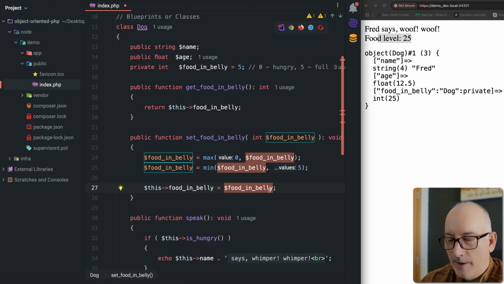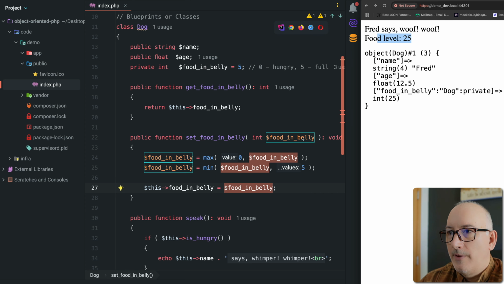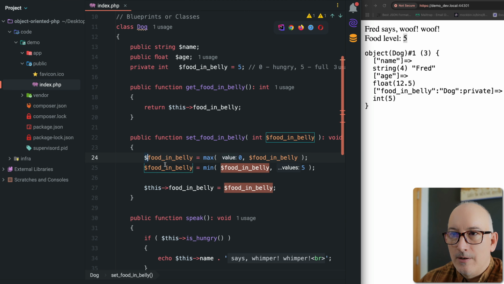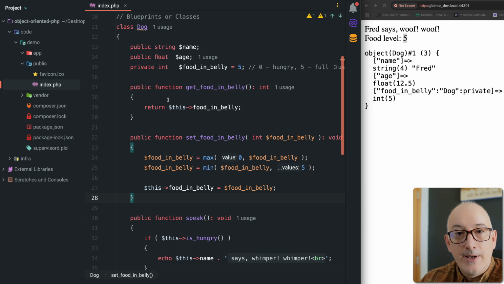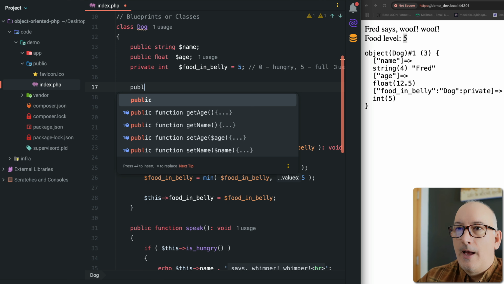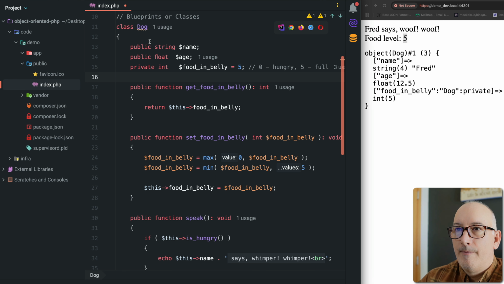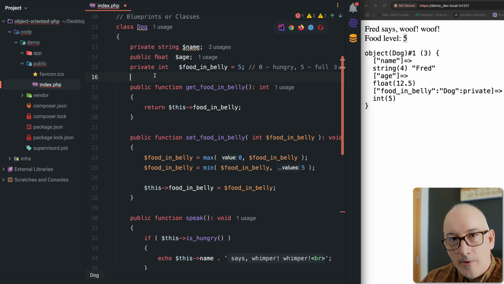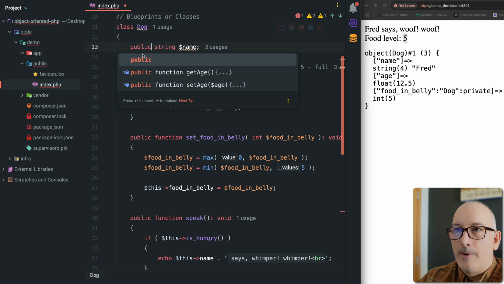So if I rerun this now, we're feeding in 25. And if I refresh this, you can see now that the food level is constrained. It's capped at 5. I used a setter to add additional business logic so that I can constrain that input. And you can have a setter and a getter for any property. I could just as easily make name private and then have a setter for the name. But I'm not going to do that in this case.